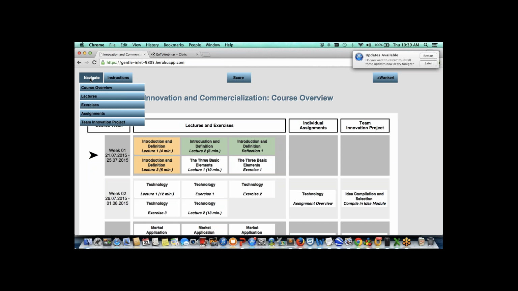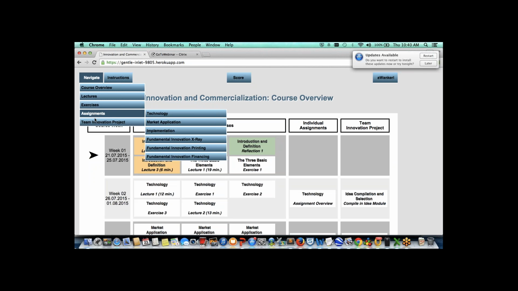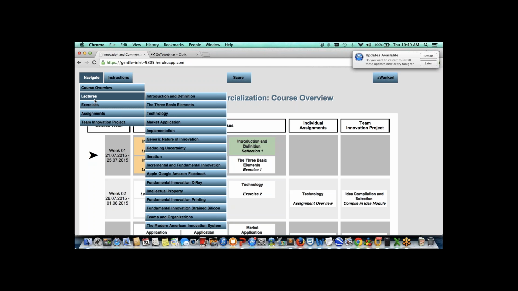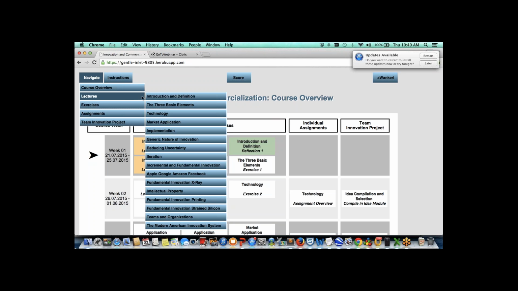Okay. Before we go on to the exercises, let me talk now a bit more about the left-hand button, the navigation button. So this is where you can, from any page, also access any unit. Okay, and these are organized by topics. So the broad categories are lectures, exercises, assignments, and your team innovation project. So for the lectures, they are organized by topic. So in the first lecture, in the first week here, you can see we have two topics. We have introduction and definition and the three basic elements. So these are these two different topics here.